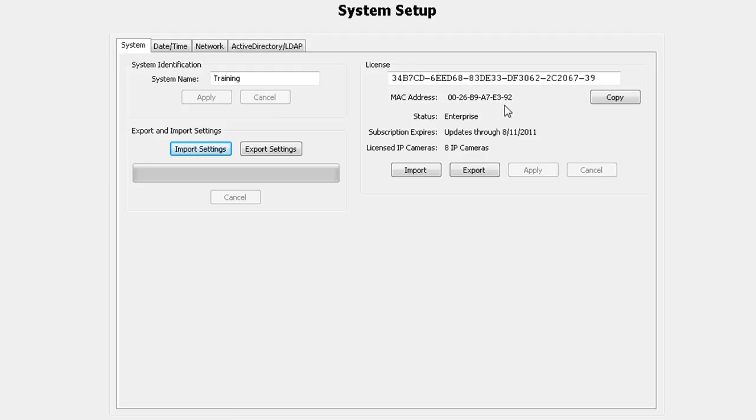It's a 12-character string that can be found on the system setup page. After you receive your license, you may enter it by hand or import it from the file that will be sent in the email. You can change the time zone using the drop-down menu.